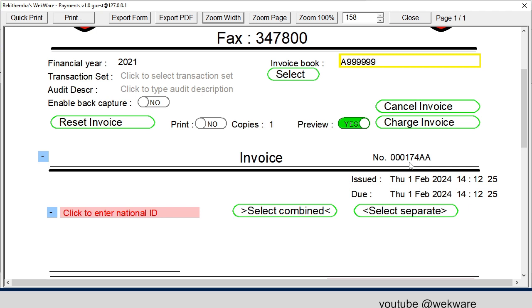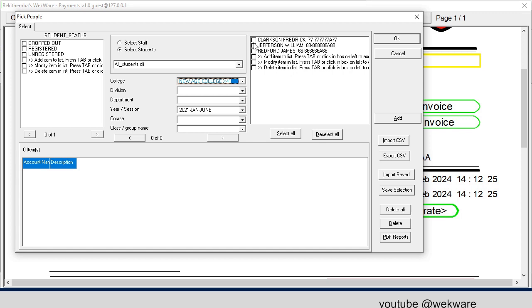Next, we should select the student who we want to manually invoice. You can select more than one student at a time, and if you are selecting multiple students, you have to make a choice of whether you're combining them onto one invoice using this select combined button, or you want each one to have his own separate invoice using select separate. We're only going to pick one student, so it doesn't make a difference which one we choose. We'll pick select separate, and we'll pick one student.